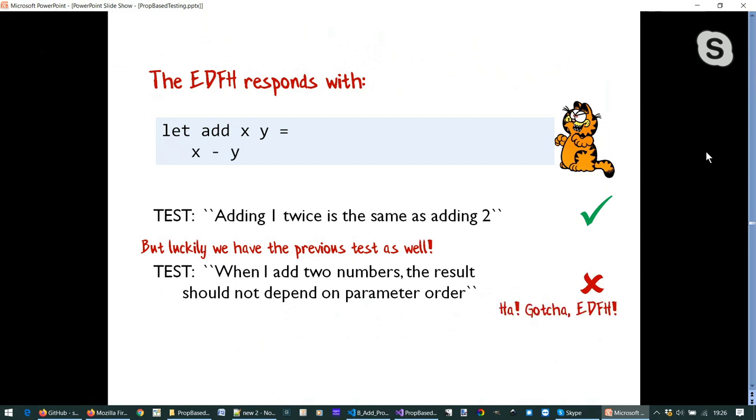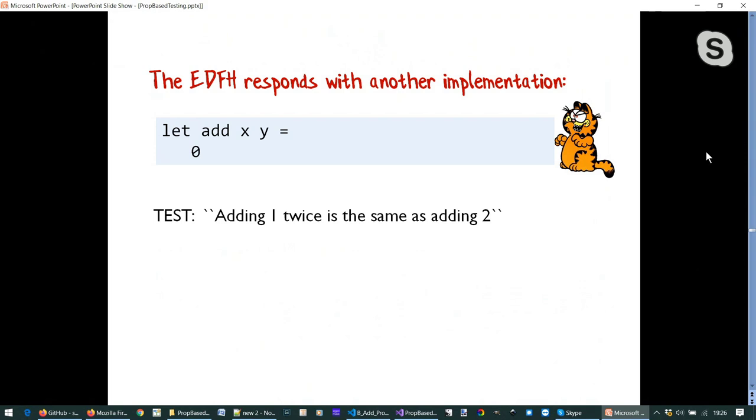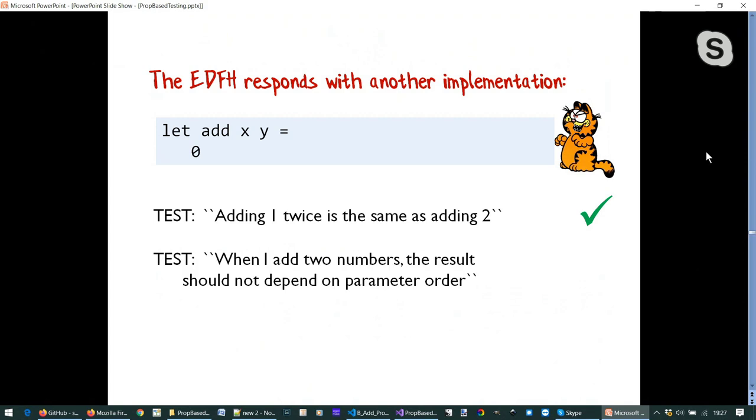So I'm pretty proud of myself right now, and I'm thinking, I wonder if he can beat me on this. And yes, he does beat me. This is his implementation. To add two numbers together, return 0. Now, what is going on? Well, it turns out that if you add one twice and it's just 0, that's the same thing. And it doesn't depend on the parameter order. So it passes these two tests now.